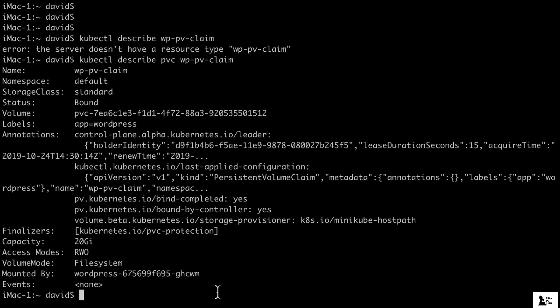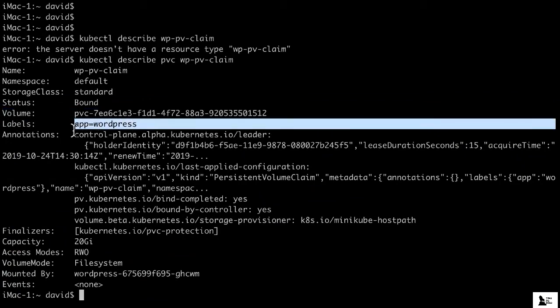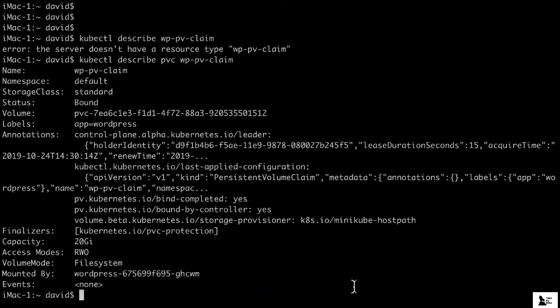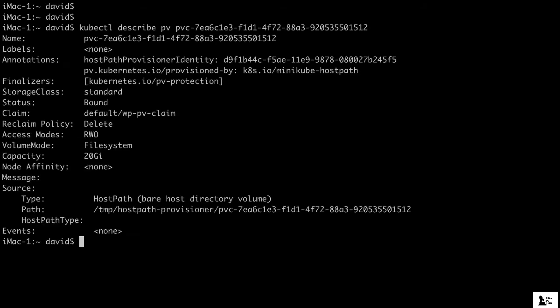And now we get a ton of details. Again, we see the volume or the PV that this PVC is mapped to. We can see the labels which map to the specific application. In this case, it's a deployment called WordPress. And we can even see the name of the pod that has mounted this PVC. Now we can also do the same thing if we copy the volume name here, and let's clear the screen. Let's do kubectl describe, and we will describe a PV and paste in the name of the PV, and then we get a ton of details on the persistent volume.